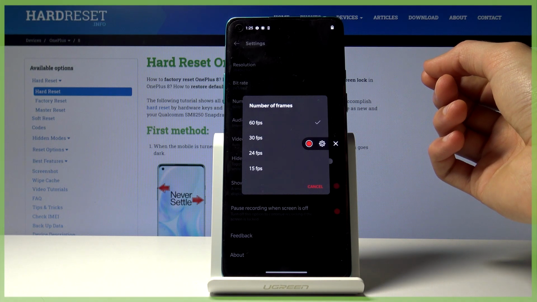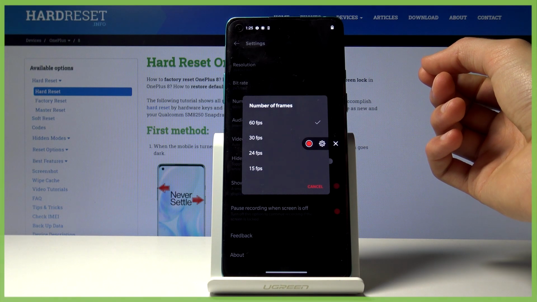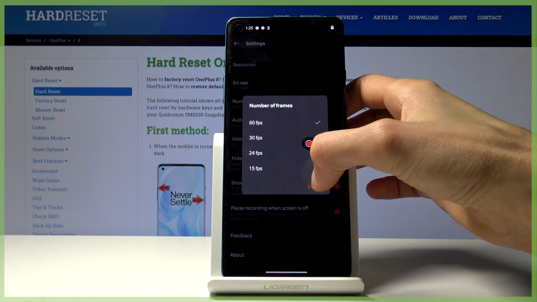I would highly not advise on going anything below 24, honestly. If you go for 15, that is just going to be basically a slideshow. So yeah.